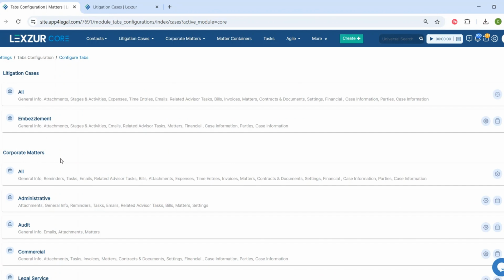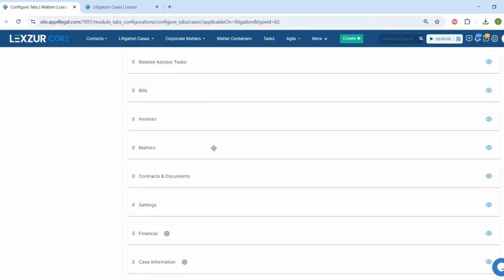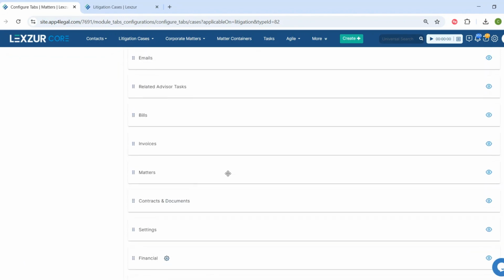This setting is applied separately to corporate matters and litigation cases, allowing you to reorder tabs within each configuration type individually. On this page, you'll encounter a list of tabs. Some are system defaults, while others are custom pages you've created.